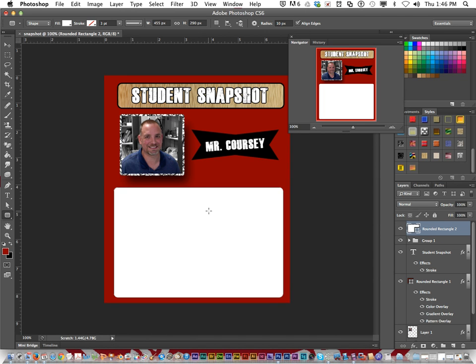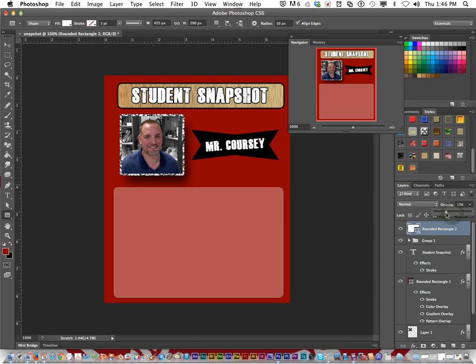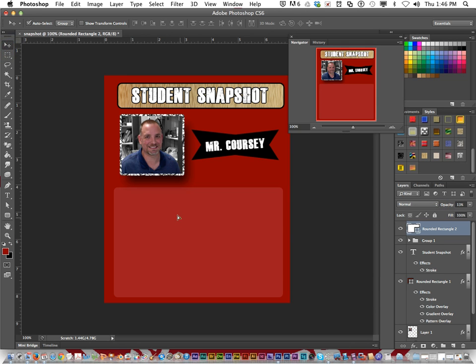All right, so I got this white backdrop here. I am going to go in the layers palette and lower the opacity. There. Now you can increase or decrease that. You can add a border around it, like a stroke.